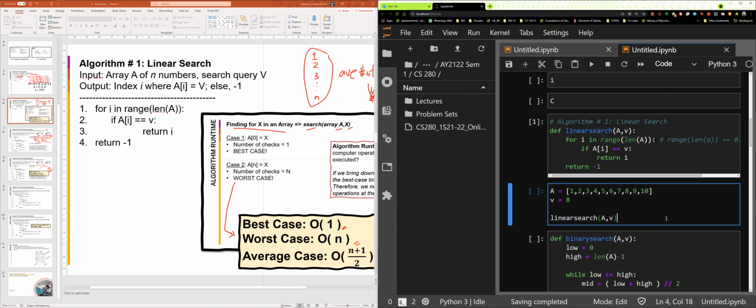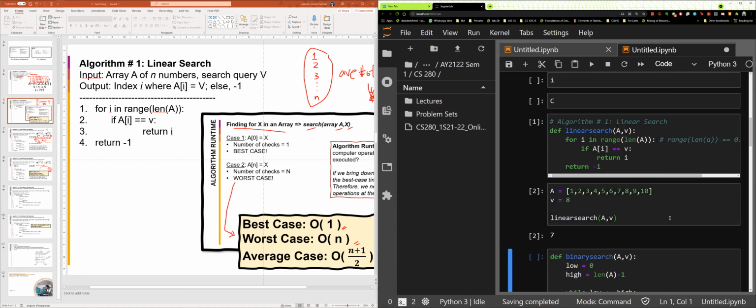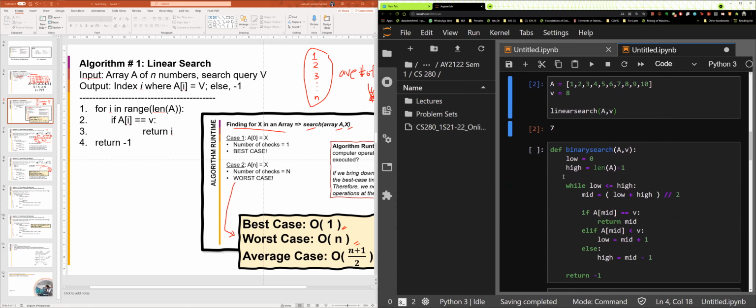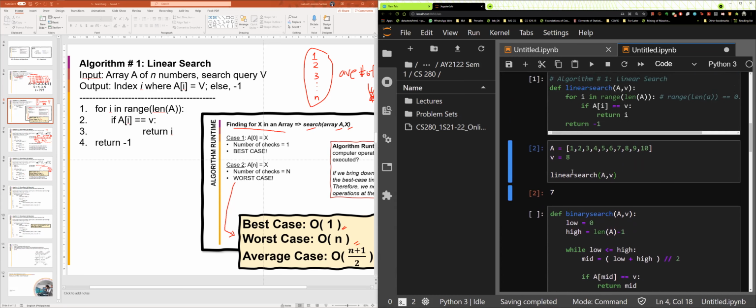Okay, so let's check if it's actually 7. All right, 7, correct. My answer is also 7. Okay, that's fine. And you both are correct. Okay, so it will output 7.